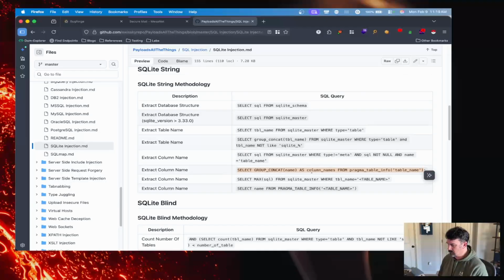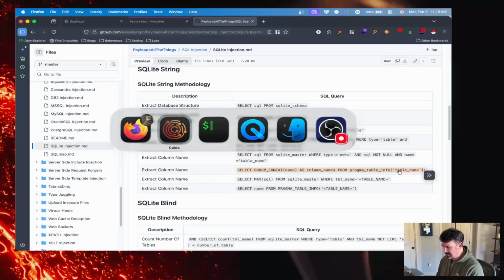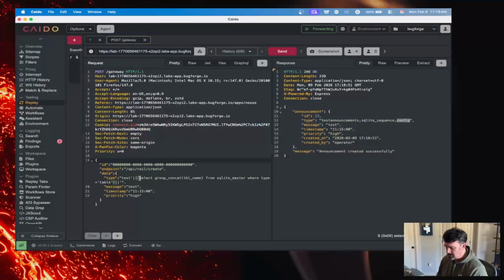So group_concat(name) as column names from pragma_table_info, and then the name of the table in the parentheses. Let me copy that, come back over, paste that in, and then I need to change the table name here to config. Send that. So we see that there's a key, value, description, and updated_at properties.